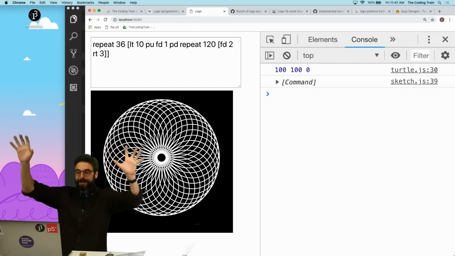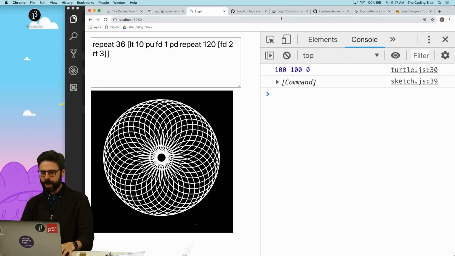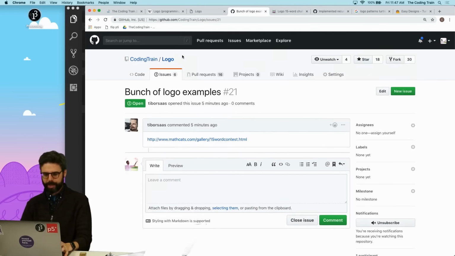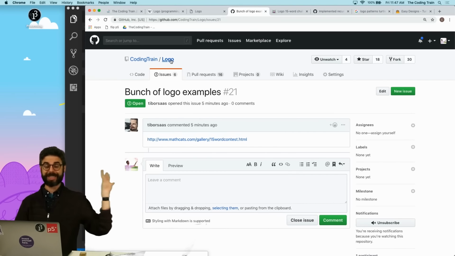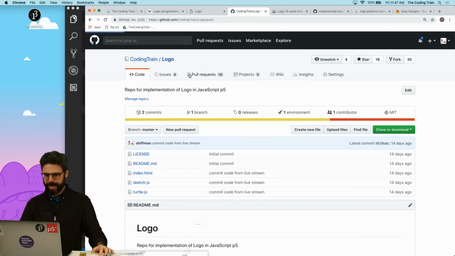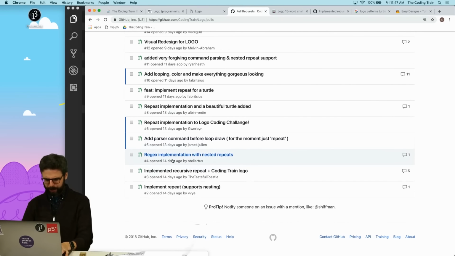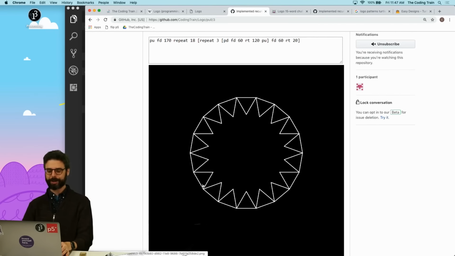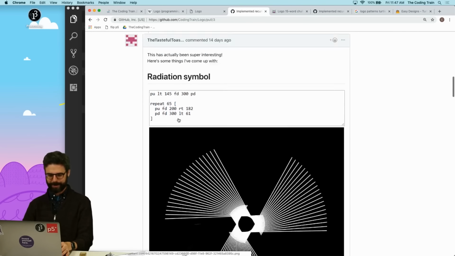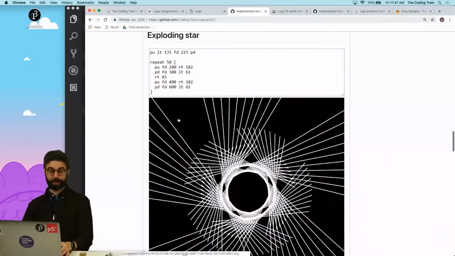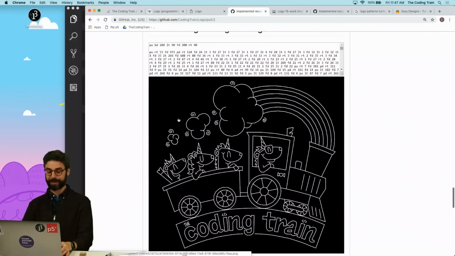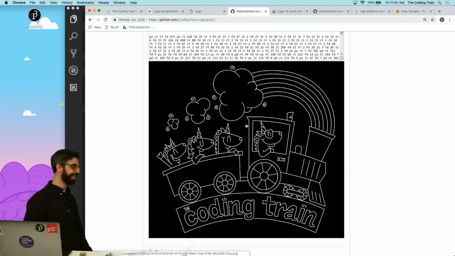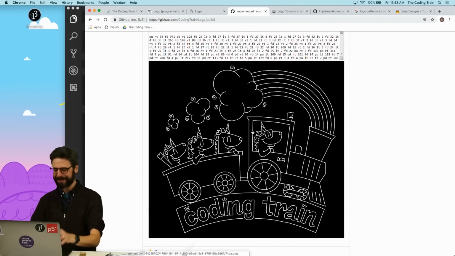I just want to show you something, though, amazing. If we go back to the logo repo before, this is the state before I've done this video, and I go to pull requests, and I go, for example, to pull request number 3 from the Tasteful Toasty, you can see here are a whole bunch of other ones. I could now try that, and it should work with mine. I'm going to show you something that's going to blow your mind. Let's make this work. Come on, we have to make this work.